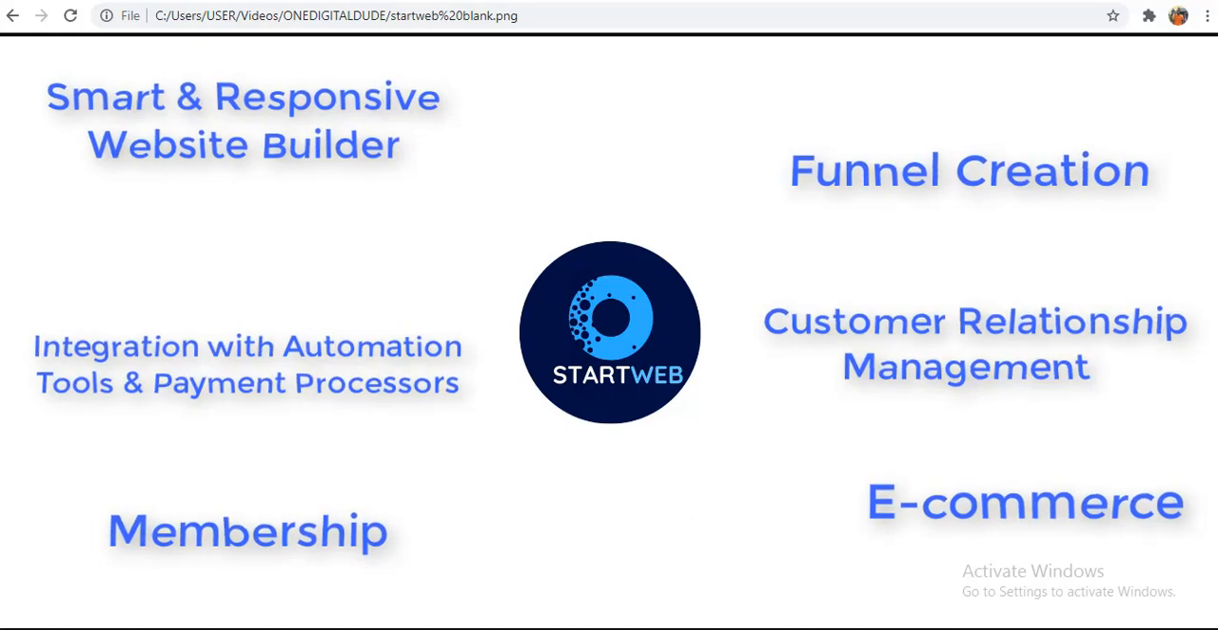Startweb also has a customer relationship management feature where you can easily interact with and improve your relationship with your customers. Also, if you are an online course creator, you can easily create a membership platform where your students can come and subscribe to your course, and that is very, very great.